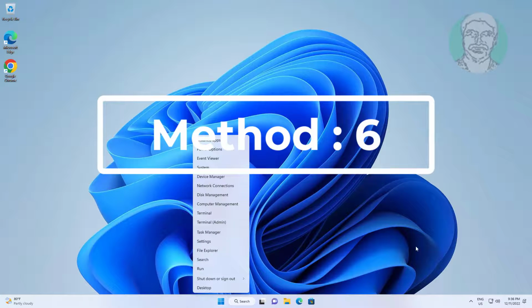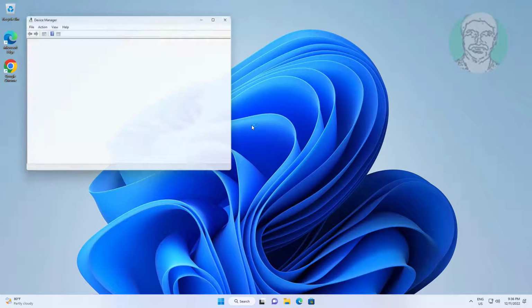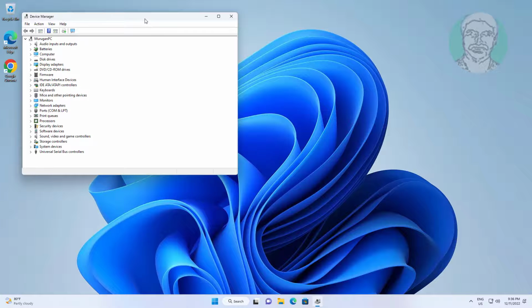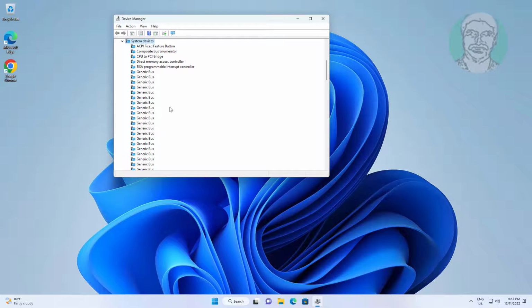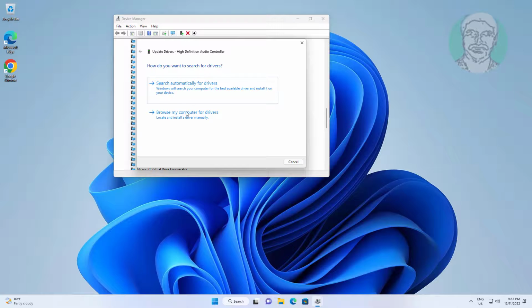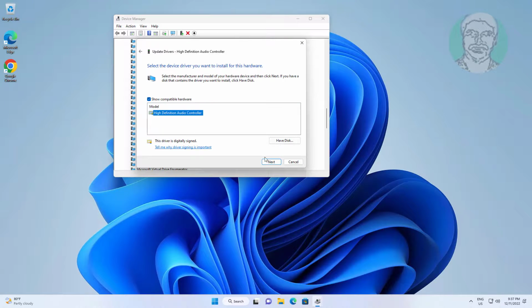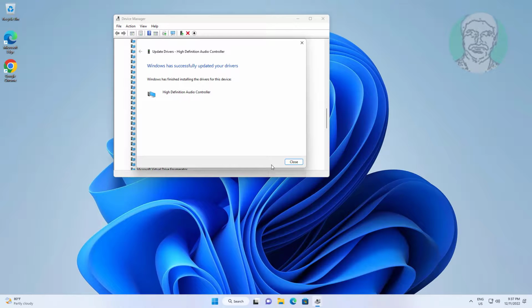Sixth method is right-click start button, click device manager. Click and expand system devices. Right-click high-definition audio controller, update driver, click browse my computer for drivers, let me pick from a list of available drivers on my computer, select model.